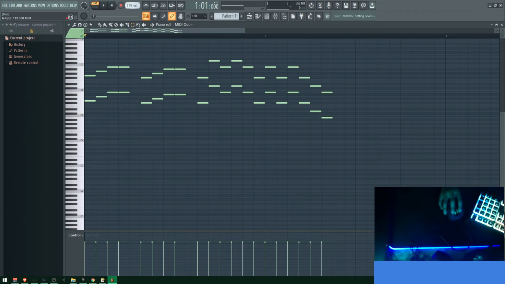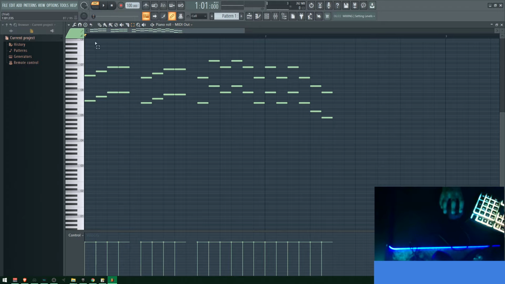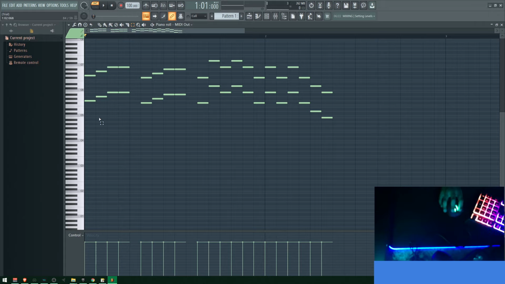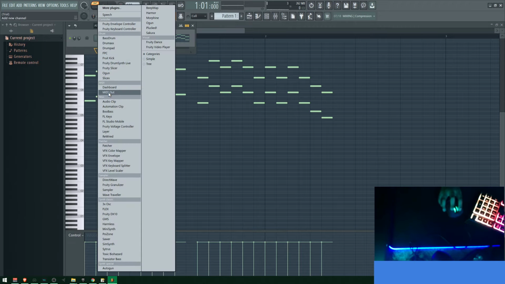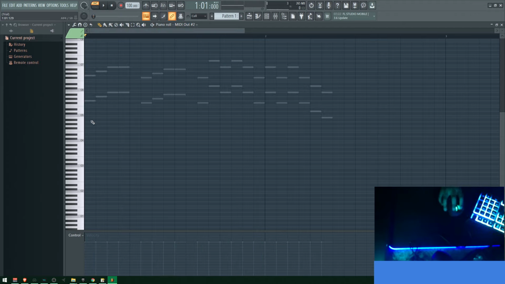You can add the tempo over here, but you can also set the BPM here. I'm gonna put this on 100 by right clicking, then using this menu, or you can just click on type in value and bam. There we go. And now all you need to do is create another MIDI out. So there we go. And then you can switch to that MIDI out.